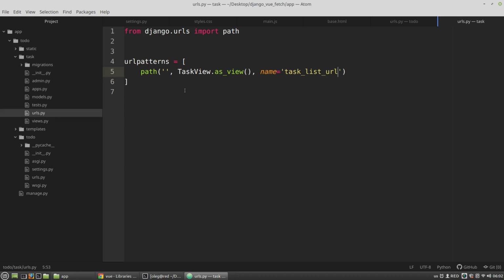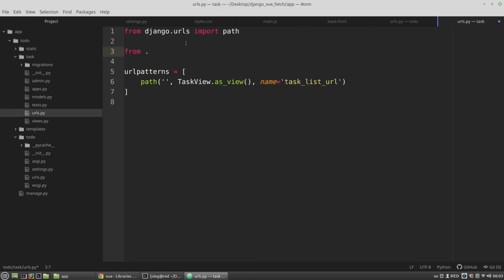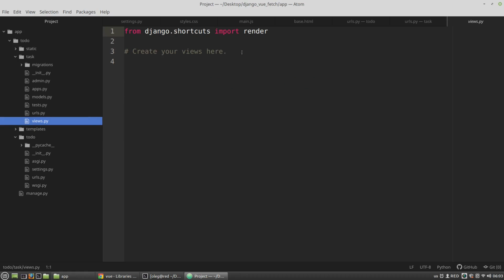Now I have to define the TaskView class, and I will define it in the views.py module. So here I need to import it, from . (dot means current folder) from .views import all. Okay, and now I have to create the TaskView class. So let's open the views.py module. TaskView will be a subclass of the View class, and I want to import it.